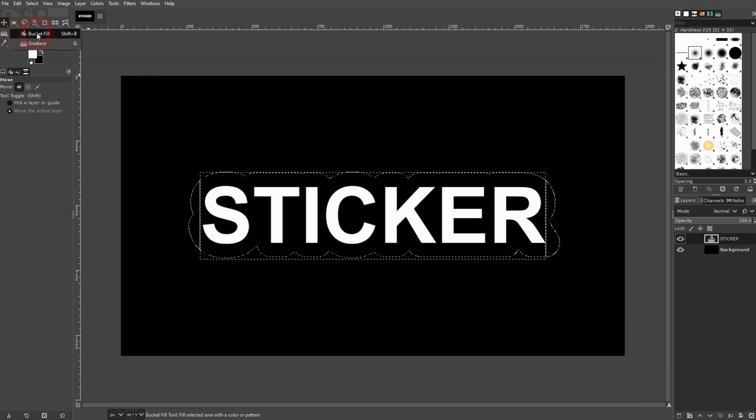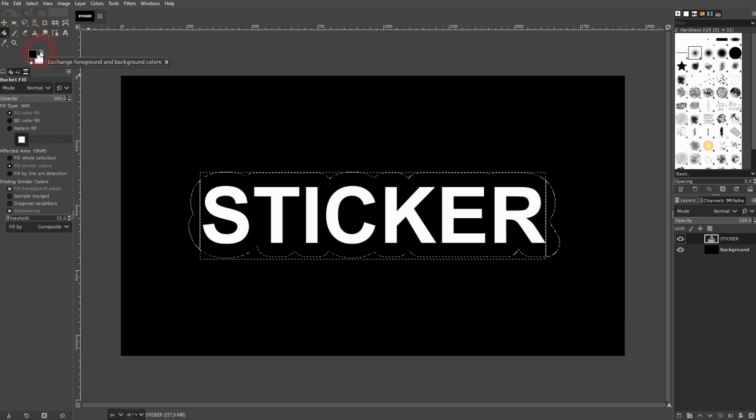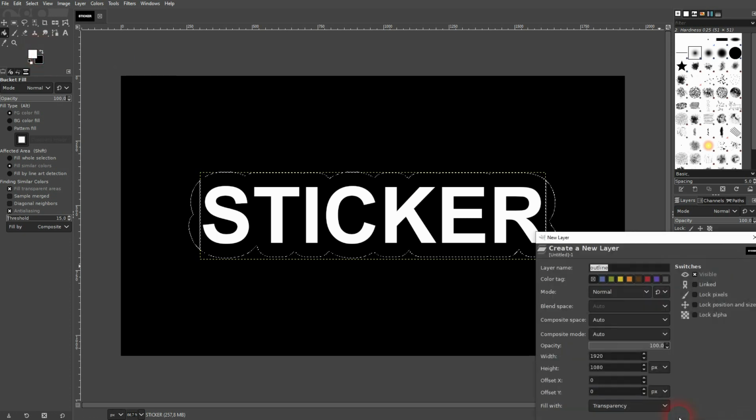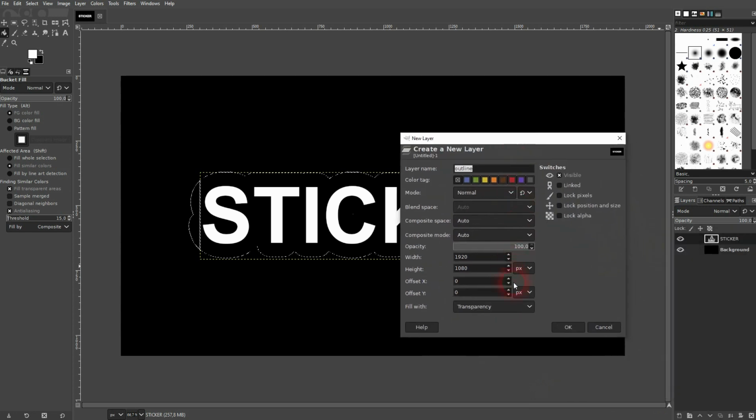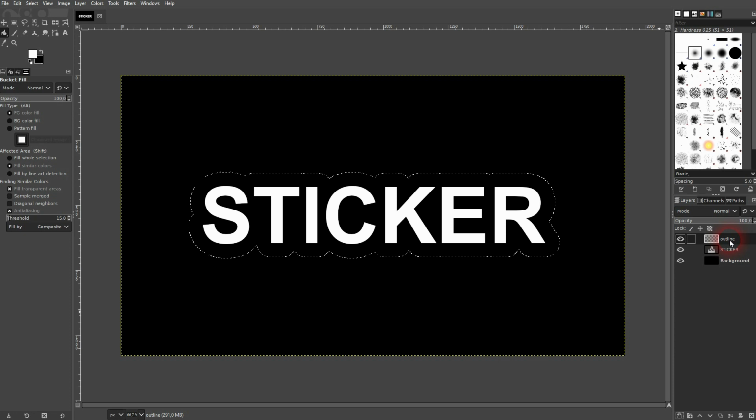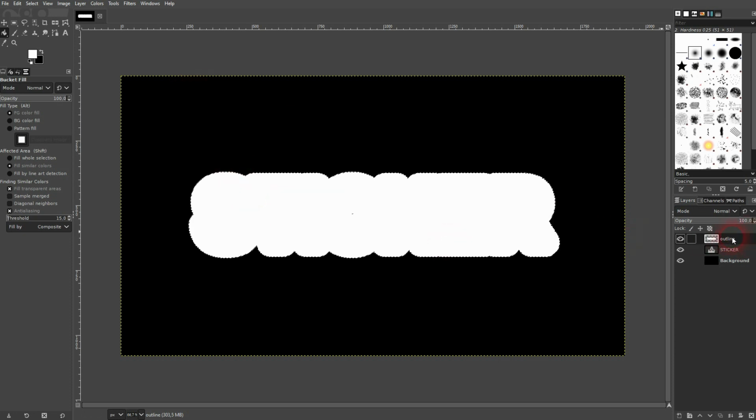Now let us use the bucket fill tool. And we'll make it white as a foreground color. Then I open a new layer. I call it outline. It's important that it's transparent. Confirm it. And then left click on your selection. I'll put the outline below the sticker, so the text is on top.